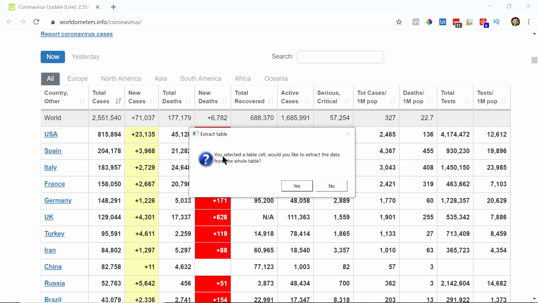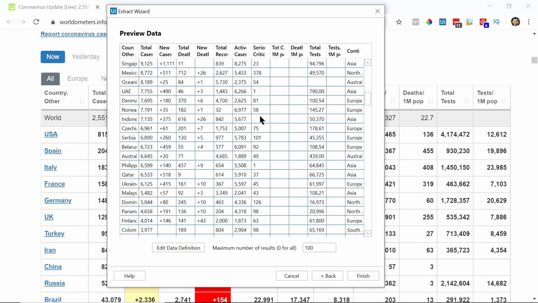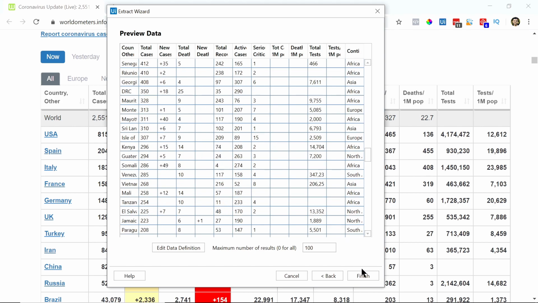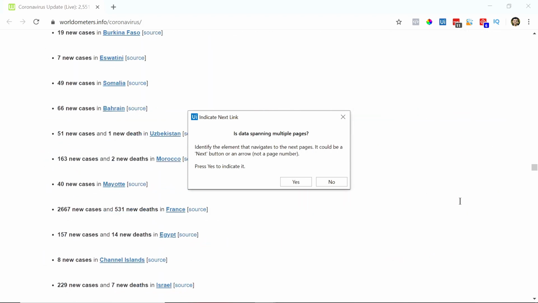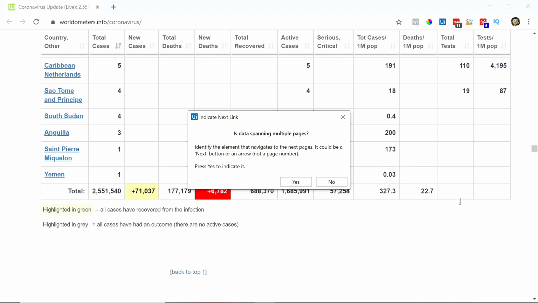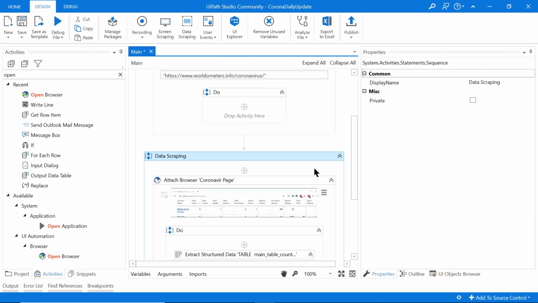You'll see here that the wizard recognized that this is a table. It says you selected a table cell. Would you like to extract the data from the whole table? Then we select yes. Right, as you can see here is all the data in the table. Next we can click finish. Then it's going to ask if the data is spanning multiple pages. Sometimes when you have structured data, there's usually pagination where you can click next page. But in this case, there isn't that because we can see the entire table in this one view. So we'll click no, just like that.